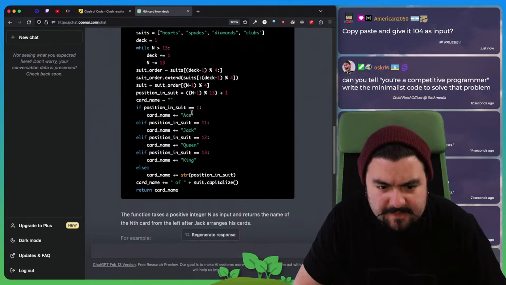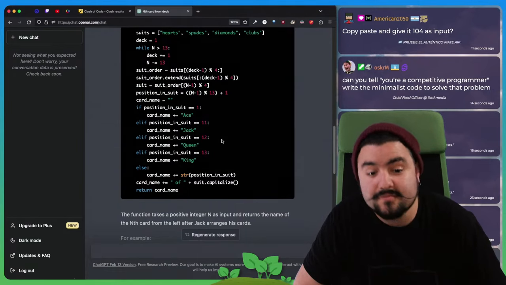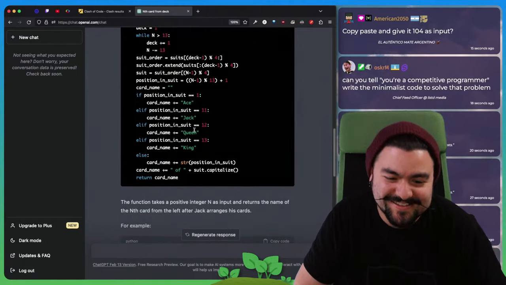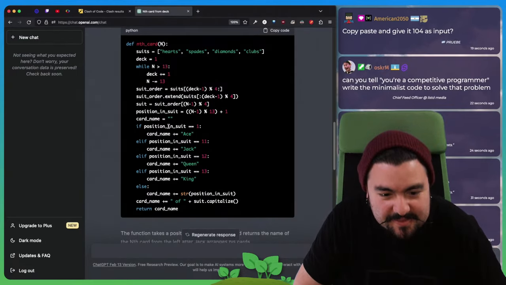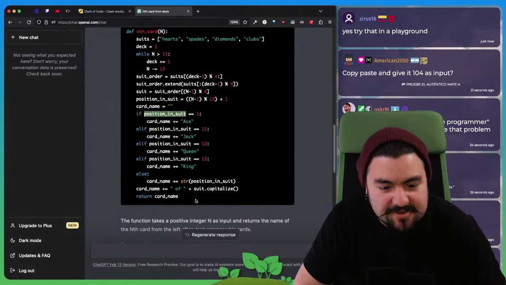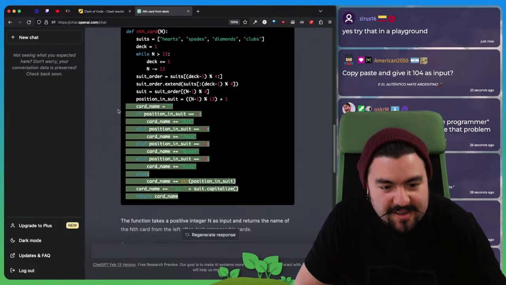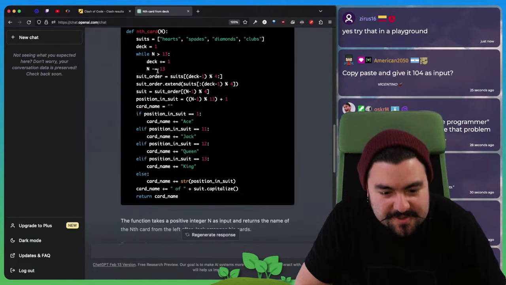Then we have the card name. Oh, that's a nice optimization. Wait, this is wrong. How is it supposed to know the card number? Do we use n anywhere?